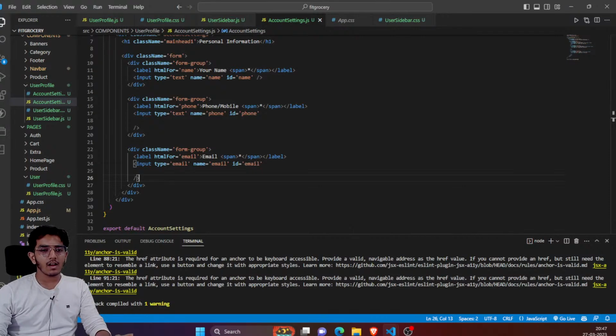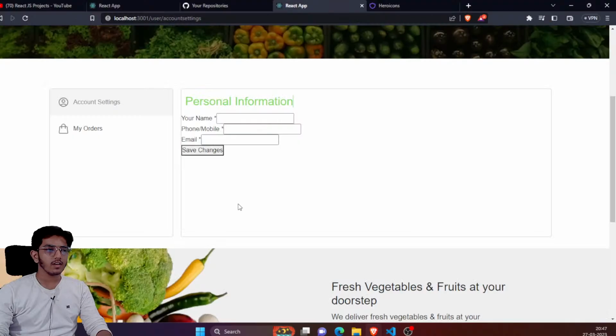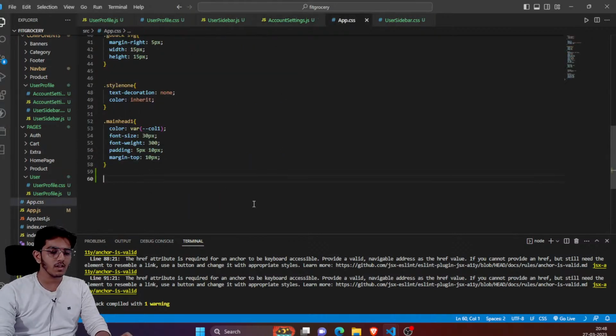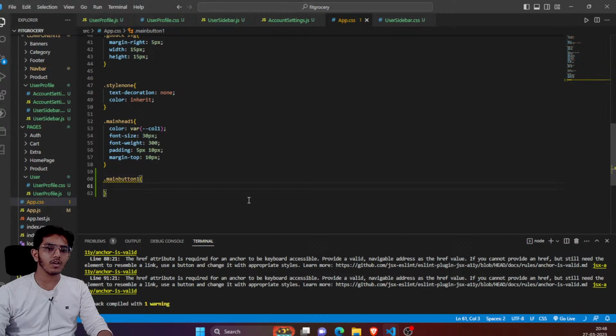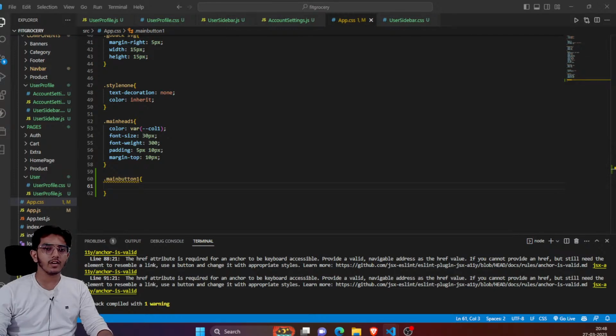Similarly, at the end I'll have a button named save changes, and it will again take styling from main button one. So let's see how it's working. Right now I don't have main button one since it's a common button, so I'll give it a common styling here in app.js. I might not have used it anywhere, that's why I haven't created main button one in app.js right now. So now I'll be creating it.